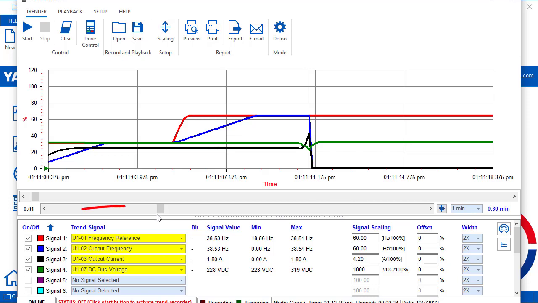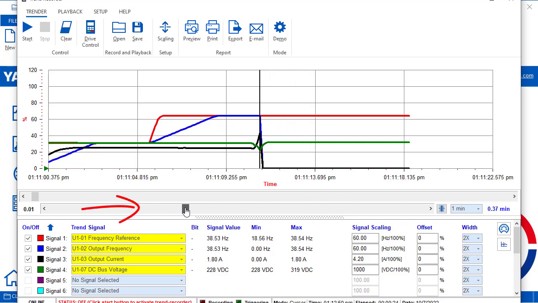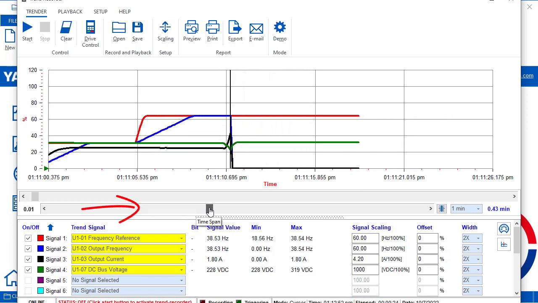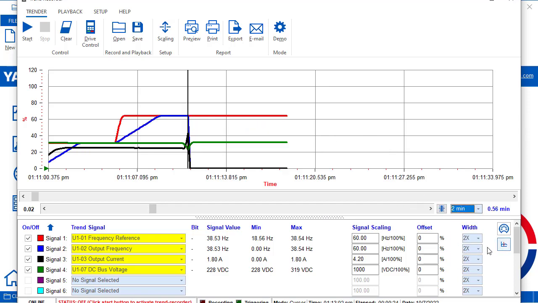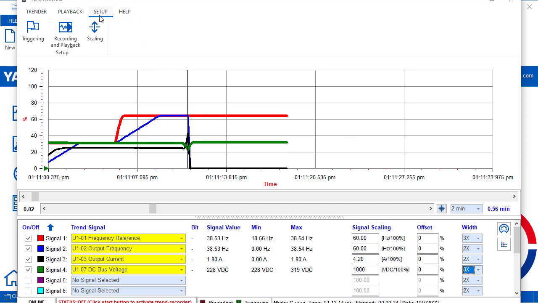Hold the left mouse button on the slider to adjust the time span for better overall viewing of the signal. Or you can adjust it by the drop-down, for example, from 1 minute to 2. We can also change the width of the signal to emphasize it. And we can also go to Setup to adjust the scaling.